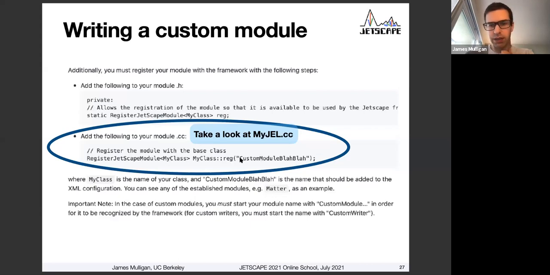And at the very end of it, in parentheses, is going to be the name of your module. So here I just put in some placeholder. The important thing is that the name of your module needs to start with the words custom module, like here. You can replace "blah blah" with whatever you want, but you should keep this custom module the same. That is necessary in order for the framework to pick up your custom module and know that this is some extra module that it should run.